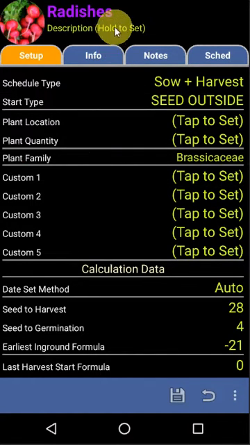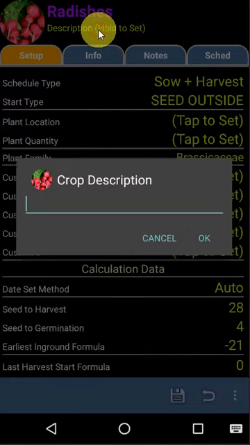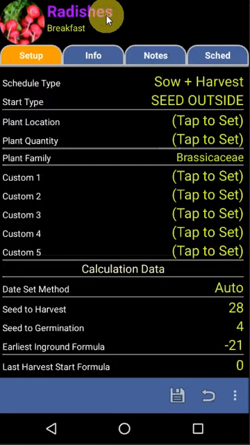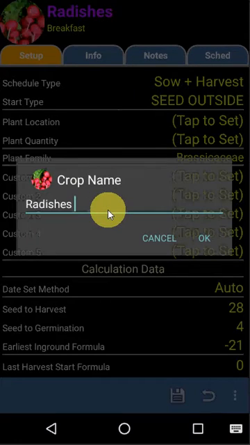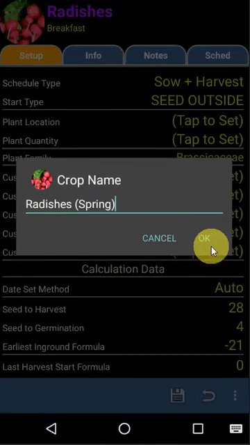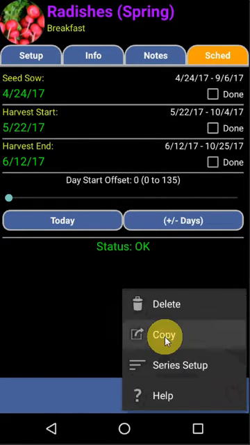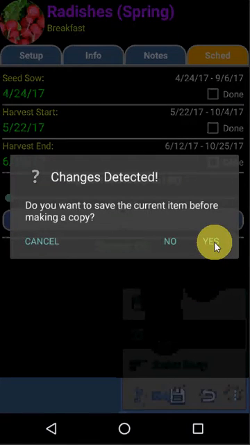I will specify a description of breakfast, and will also change my crop name to indicate that this will be my spring planting by adding spring after the crop name. Then I will review the Schedule tab and make any adjustments desired. I can then save my crop changes, but an even faster way is to just select Copy from the lower menu bar. Then I will answer Yes to save the detected changes in the spring planting.